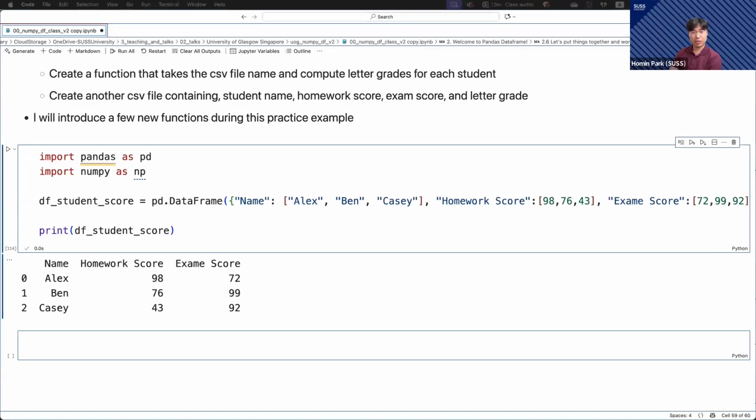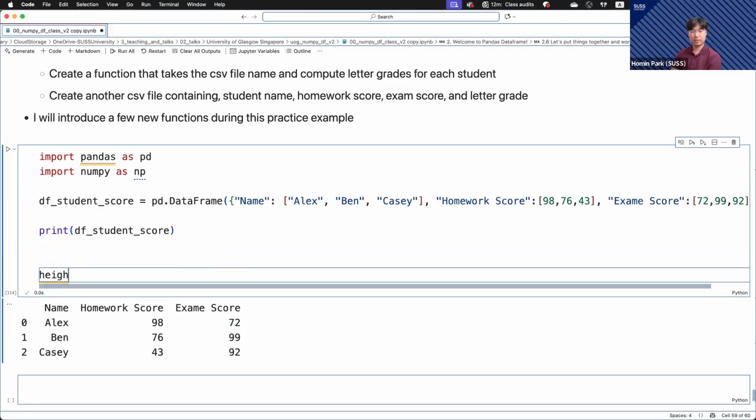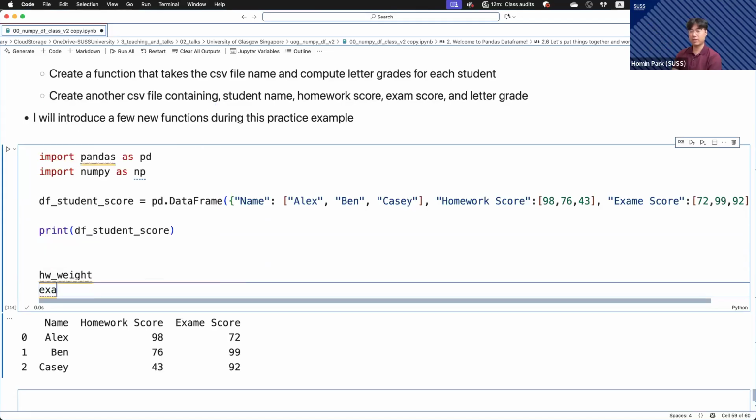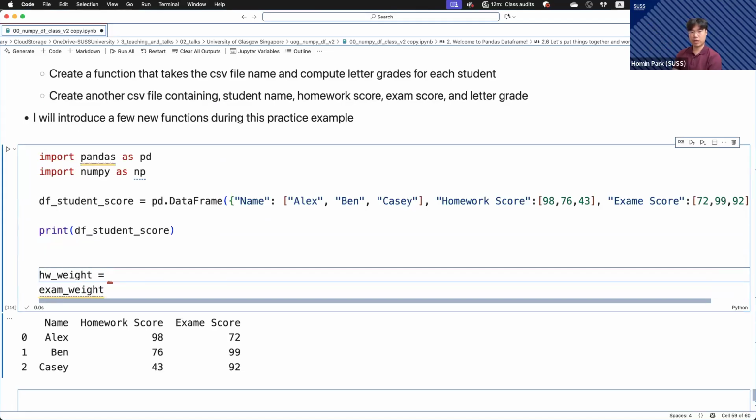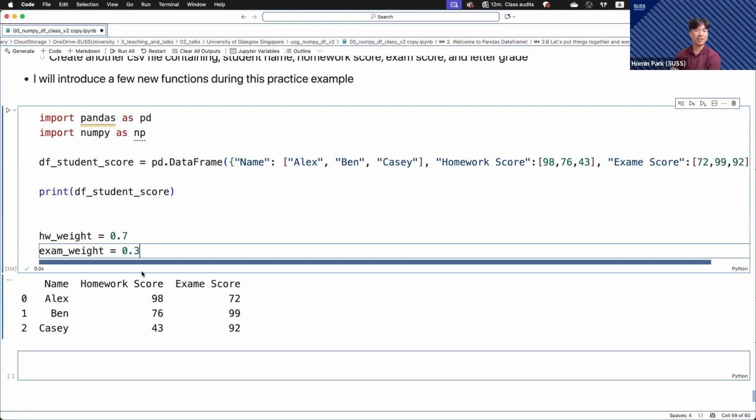Now, the next thing you need to do is, a second, you need to define the homework weightage, and you need to define the exam weightage. Now we're going to put 0.7 weight on the homework. We can do the reverse way, but you have all the freedom because you're the one who decides. Okay. Now we'll put that weight.